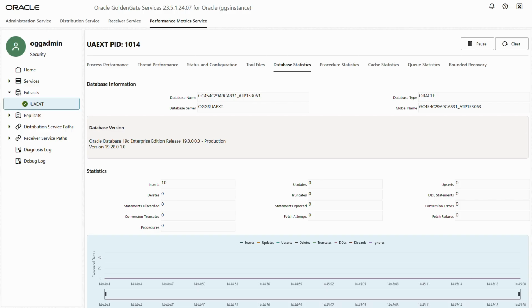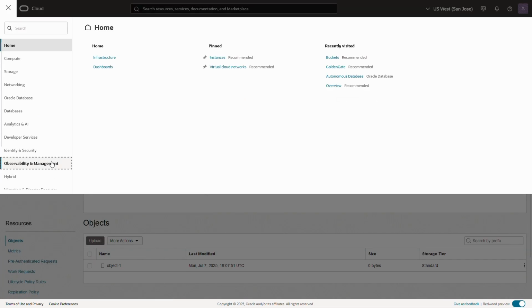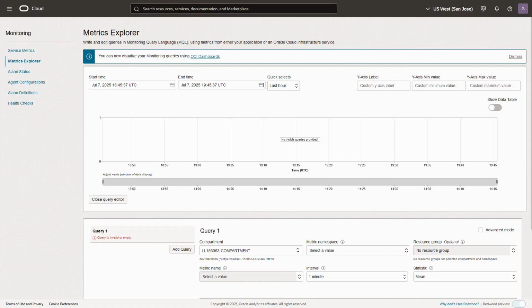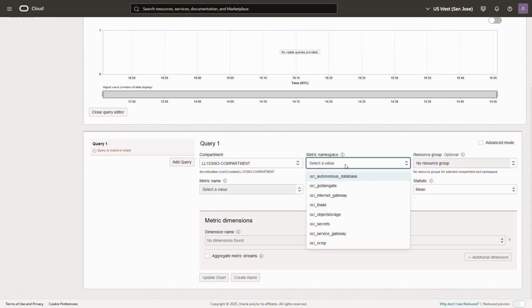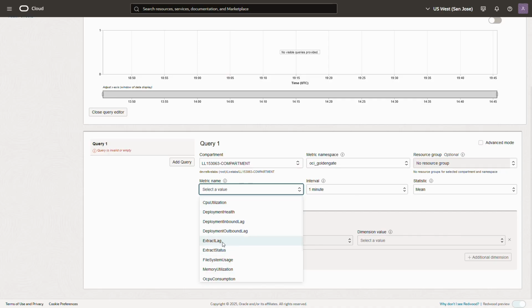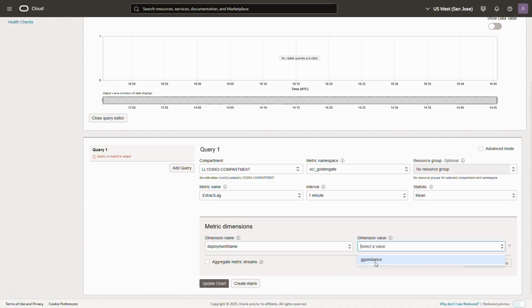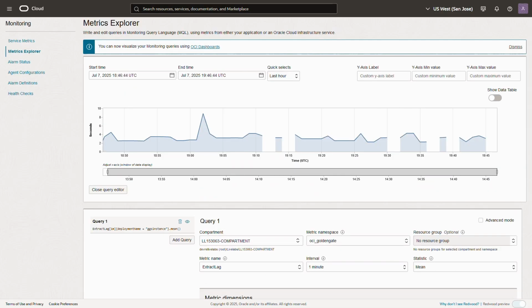If you wanted to view these metrics through the Cloud Console, we'll go back, go to Observability and Management. Under Monitoring, we're going to do Metrics Explorer. From our Metrics Explorer page, we're going to go down to the Query section, and then go ahead and set our parameters, which will allow us to see our GoldenGate metrics. So OCI GoldenGate, the name we're looking for is extract lag. We're going to do deployment name, specifically GG's instance, and then we'll update the chart. That allows us to visualize our extract.